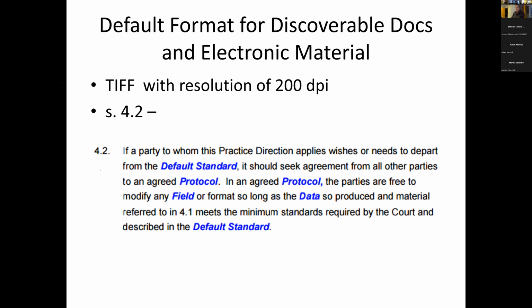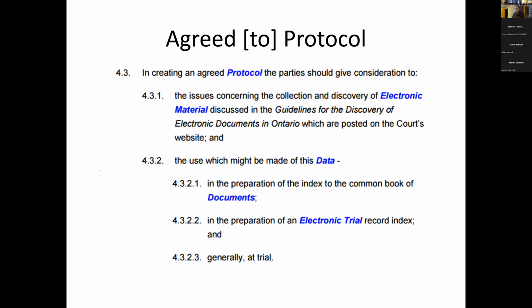If the party to whom this practice direction applies wishes or needs to depart from the default standard, they should seek agreement from all the other parties to an agreed protocol. So they're very much leaving it up to the parties to decide on the format.